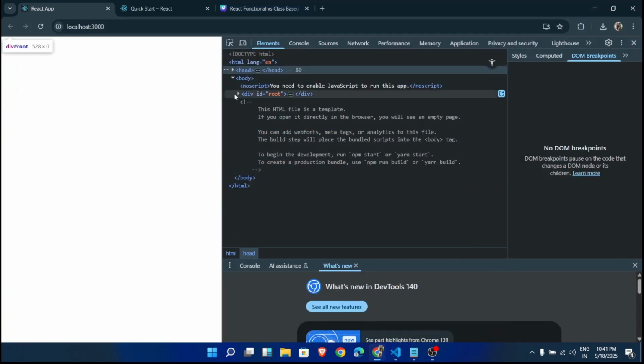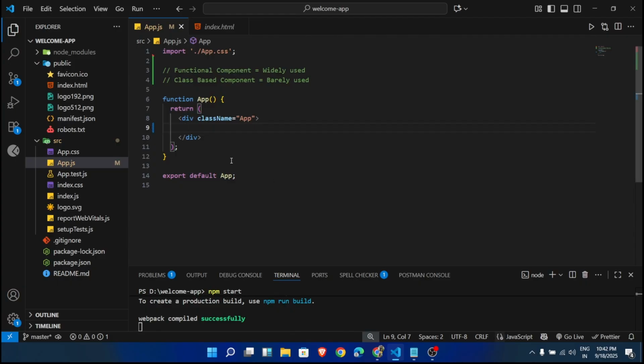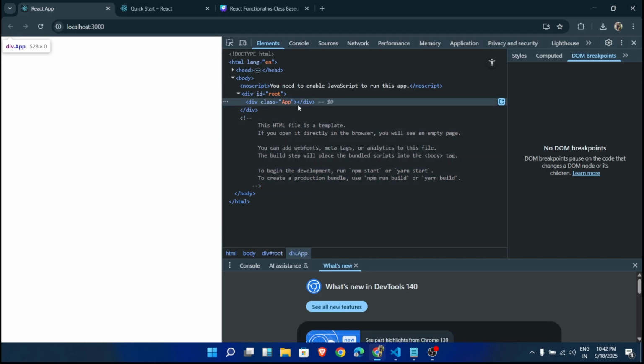Inside that, there is one division which has an ID of root, but the content inside has a div with a class name of app, which is nothing but this app.js file. And this is what we have returned from this app component. Okay, and that is placed here. And inside it, there is nothing. That's why it's showing blank.